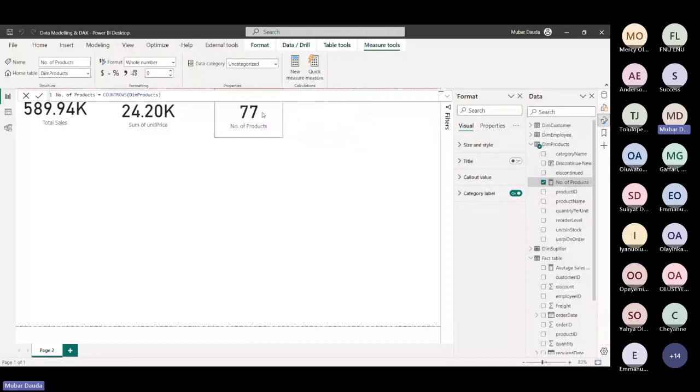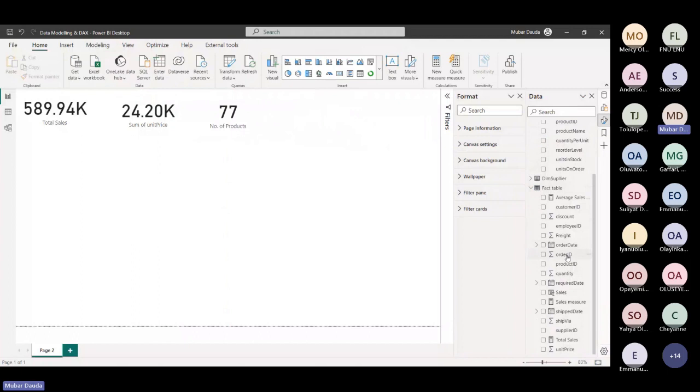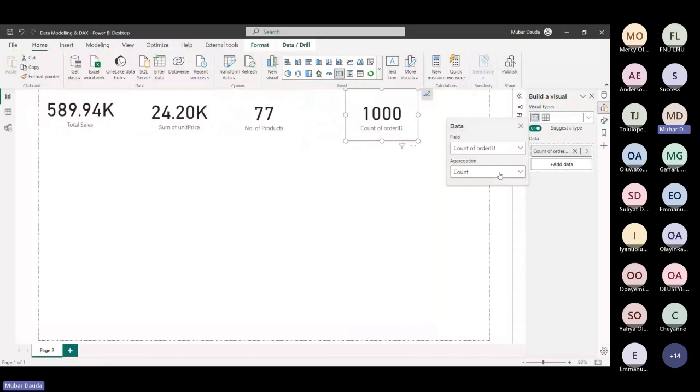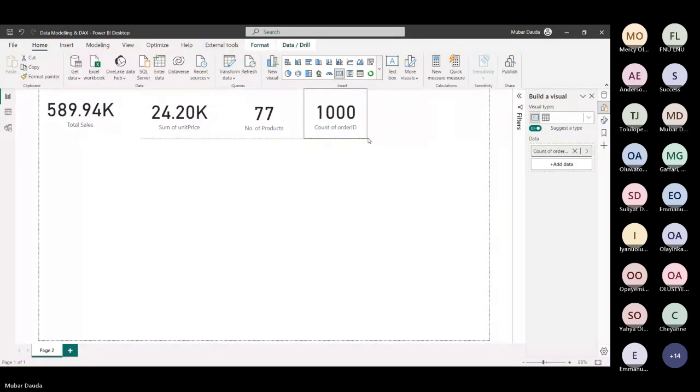How many orders do we have? How can you do your count of orders? Just bring your order ID here. You see, that's 1,000. How would you know it's 1,000? You come to your build visual and set it to count. The total is 1,000. So there are 1,000 orders. After that, what again do we have? You have known orders, you have known products.